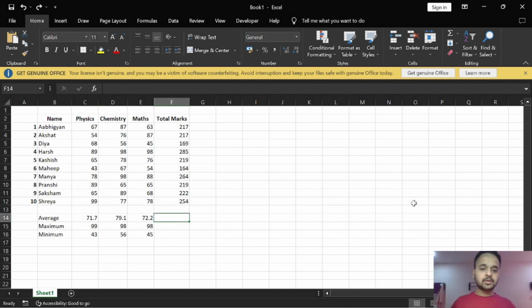Now the next function we are going to talk about is AUTOSUM. For that we need to delete this data just for a while. So the AUTOSUM function is used to calculate the sum of the adjacent row or the adjacent column. The AUTOSUM function is available under the Home tab in the editing section. So this is the AUTOSUM function.